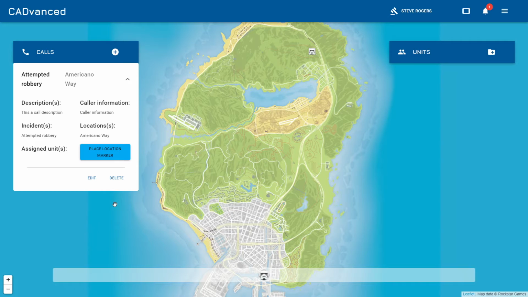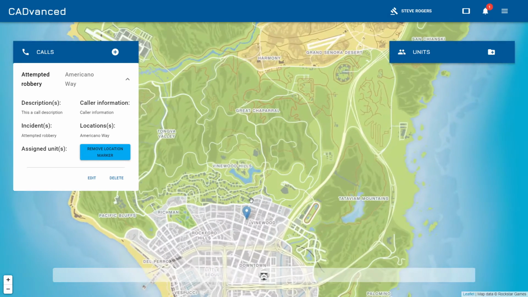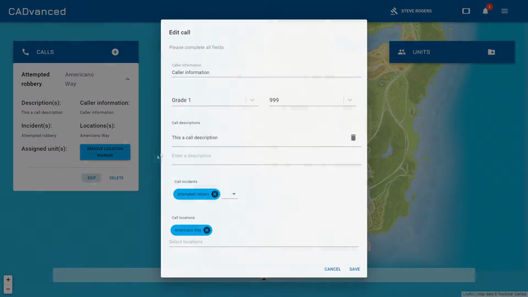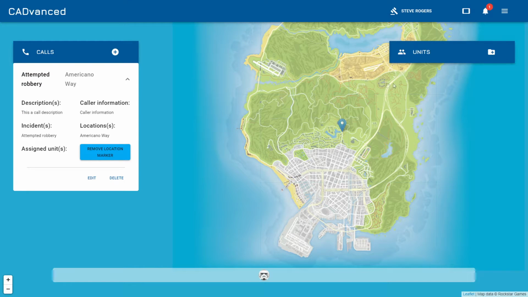Because a call location that you define when you're creating a call isn't very precise, it's generally just a road name or possibly a couple of road names, the system can't automatically know where the call is. So for that purpose, we've got a location marker. So you can place a location marker and then drag it to the exact location of the call. So if I place one now, the location marker will always appear in the same place initially. So I could zoom in and then drag it to where the actual call was. So that's call creation. I can then edit and delete as you would expect.